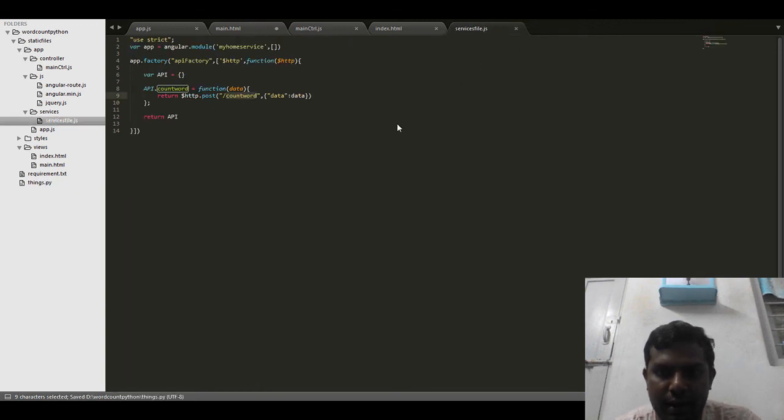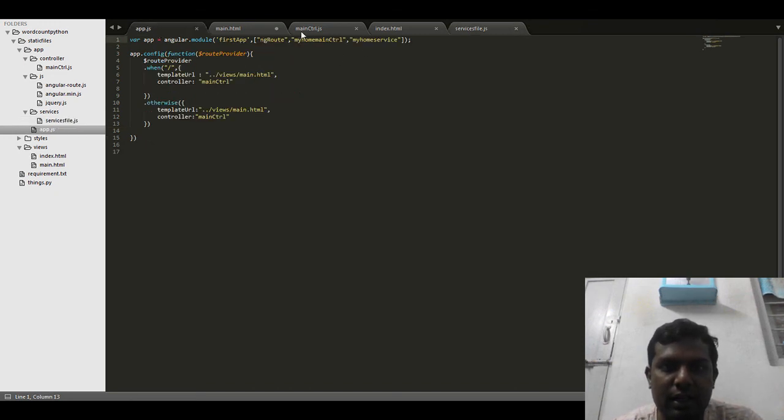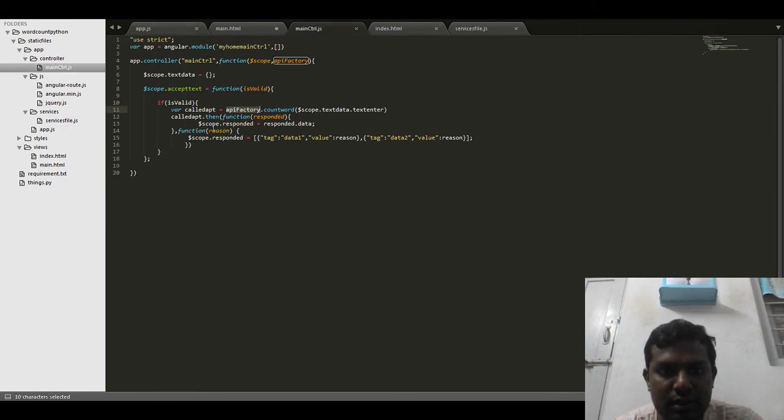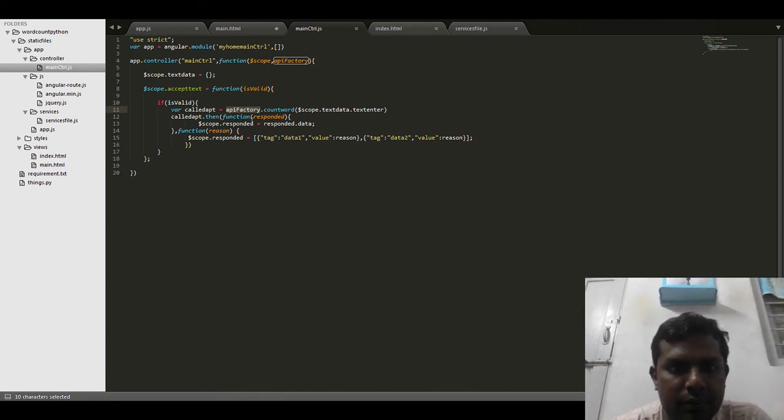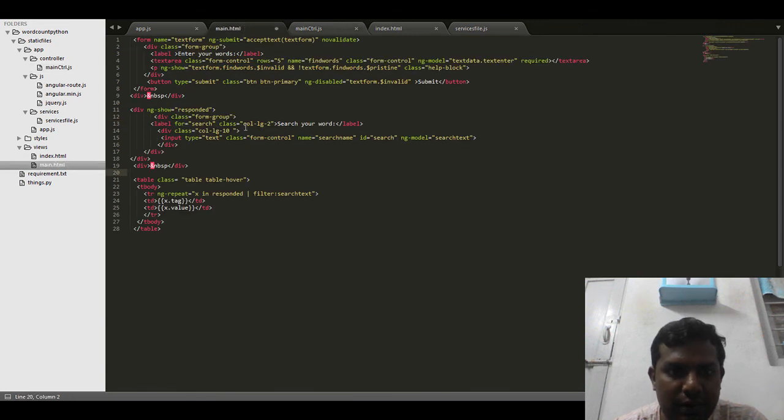So I hope I have explained the complete setup of how the application actually works. Once this gets some response, that response I am handling here in the main controller. See, this is scope.respond equal to respond data. That data I am going to get here. If error persists, this is going to execute. If error does not persist, this is going to execute. I have declared a variable called respond. I am using that in the main.html.